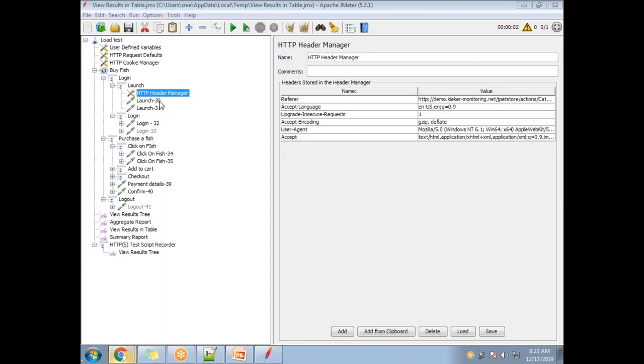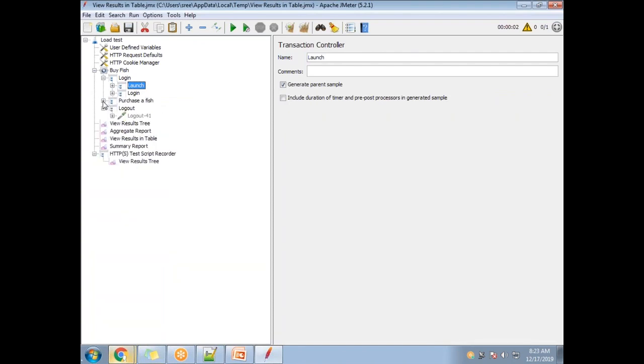Four. It's not a big guess, guys. This header manager is now applicable to both these samplers.